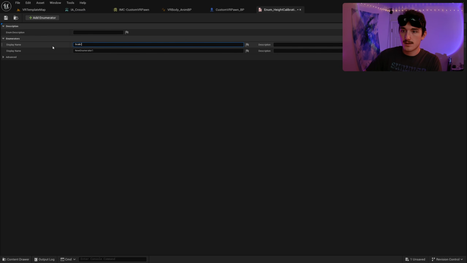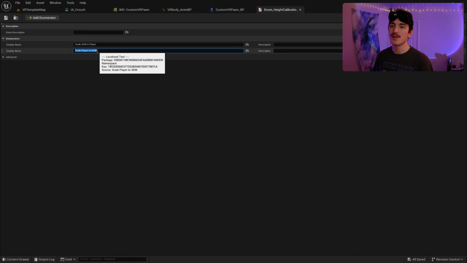Scale SKM to player, or scale player to SKM. And both of these different methods have their own use cases. For example, if you're making a competitive online multiplayer game, you might want all of the players to be the same height in game so that nobody has a competitive advantage. So in that case, you'd want to scale the player to the skeletal mesh's height.